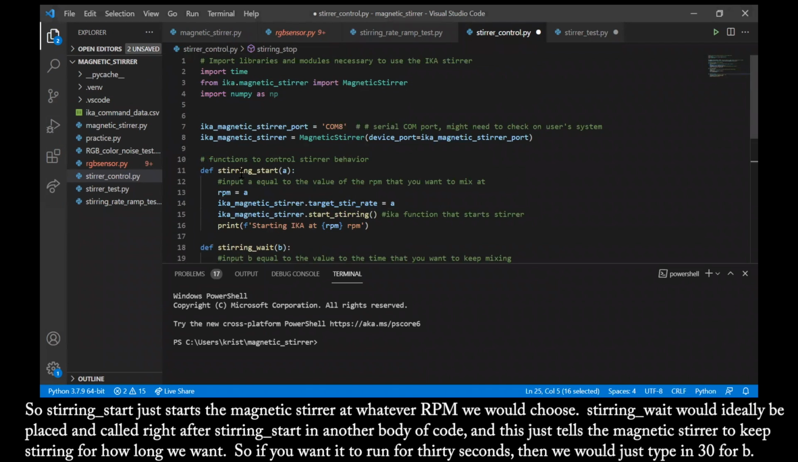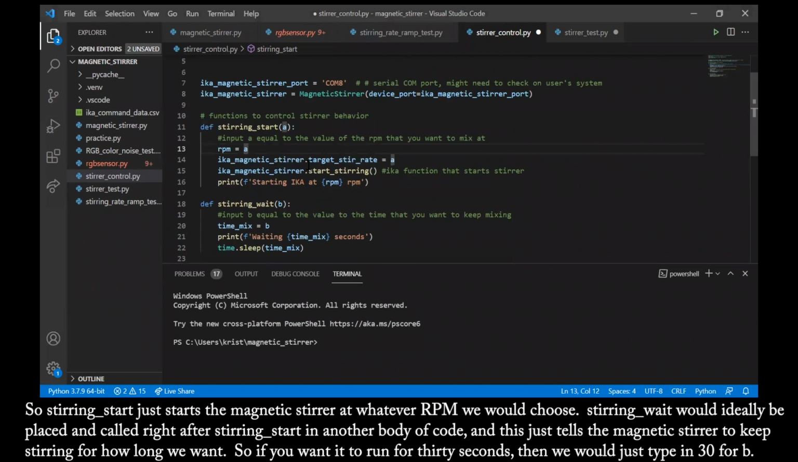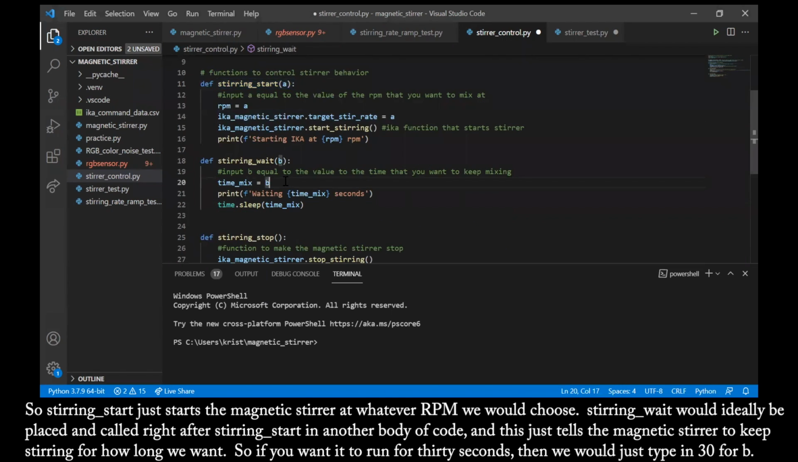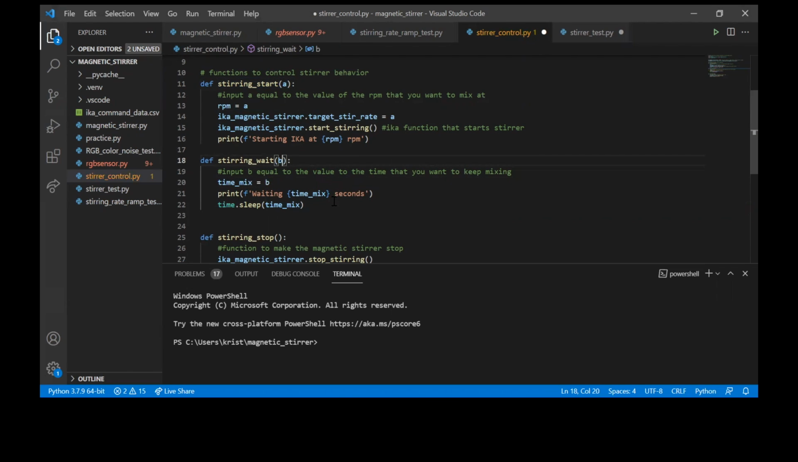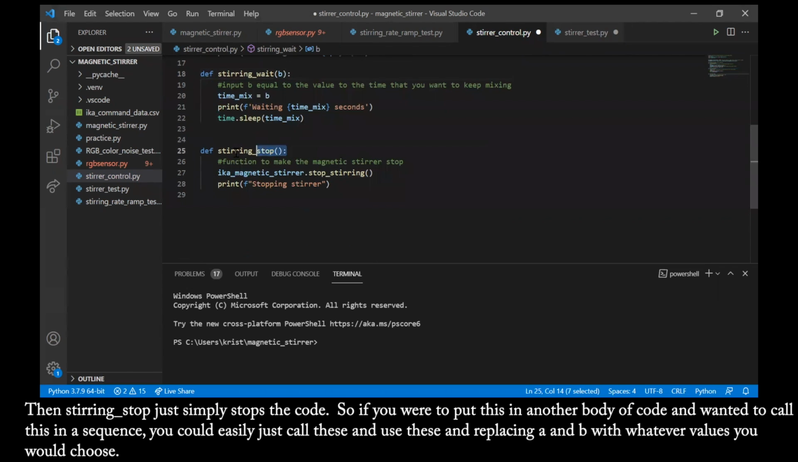So stirring start just starts the magnetic stir at whatever RPM we would choose. Stirring wait would ideally be placed and called right after stirring start in another body of code. And this just tells magnetic stir to keep stirring for how long we want. So if we want it to run for 30 seconds, then we would just type in 30 for beat. And then stirring stop just simply stops the code.